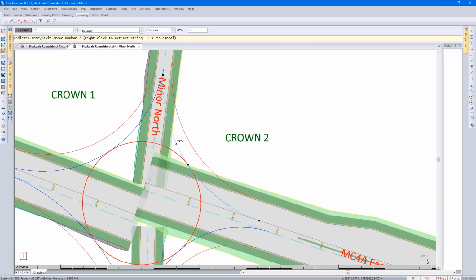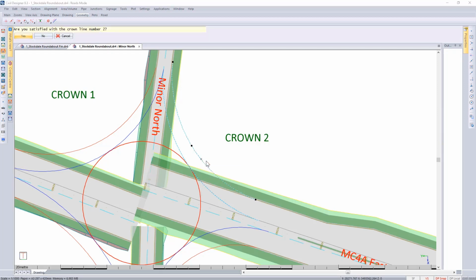This doesn't particularly have to be all one line. You could use the line arc line functionality, and in that case you would have to select 3 entities. Once it's selected, again right-click, extract string, put in my entry point, put in my exit point, and then indicate the road edge. Right-click and extract. Yes, I'm satisfied with it, and yes, I would like to add another crown line.